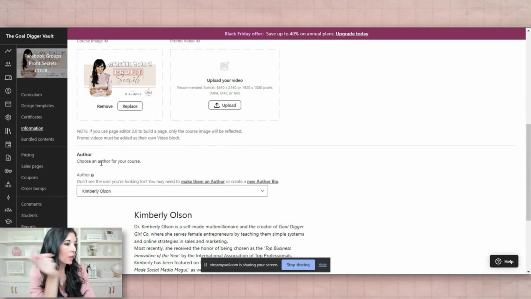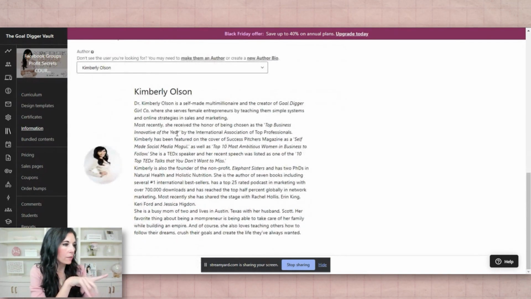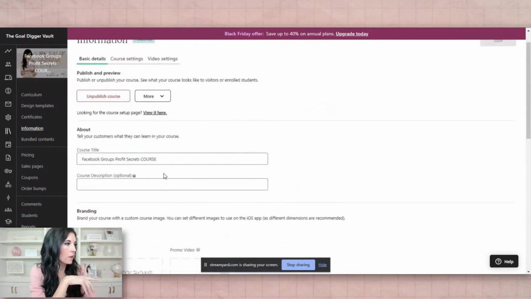And then the author is set up when you go into your settings for your school. So this is my author thing. So that'll show up. So if you have other people.